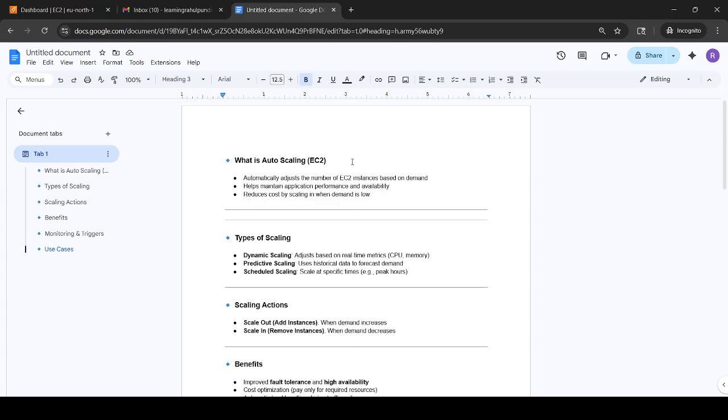There are some types of scaling we have in AWS. The first is dynamic scaling. It will adjust based on real-time metrics like how much CPU utilization, how much memory is used. Second is predictive scaling, which uses historical data to forecast demand. And we can also schedule scaling at a specific time. Let's say we know these are the peak hours where more traffic comes to our website. We can use such kind of scaling there.